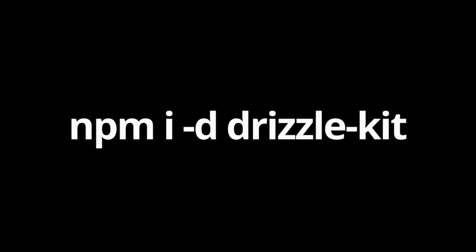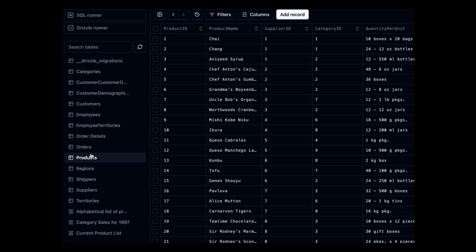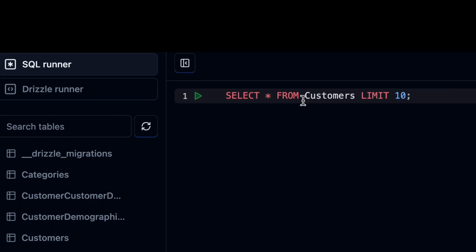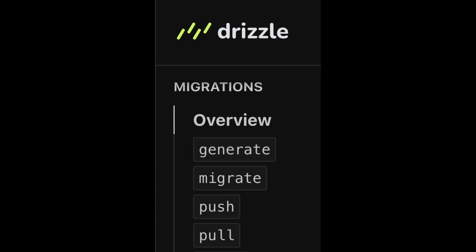But Drizzle is more than just an ORM. By installing Drizzle Kit as a dev dependency, you'll be able to instantly stand up an environment that allows you to explore data and execute SQL commands manually. Drizzle Kit also provides commands that can be used to manage the entire lifecycle of your database tables. These commands are really powerful and can dramatically improve your developer experience.